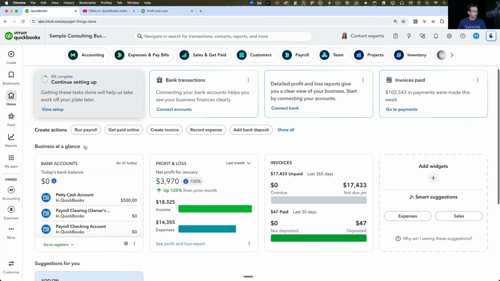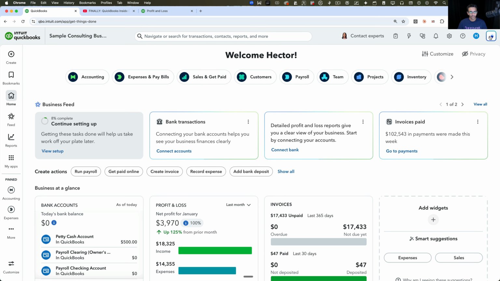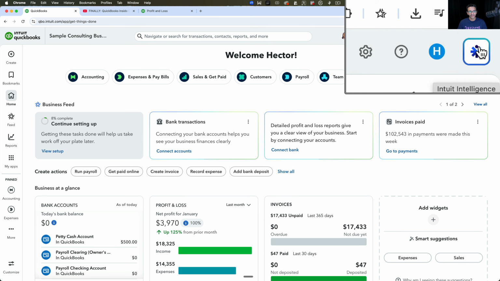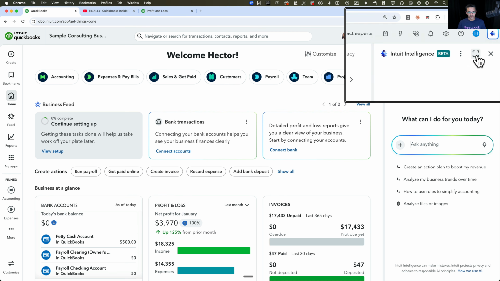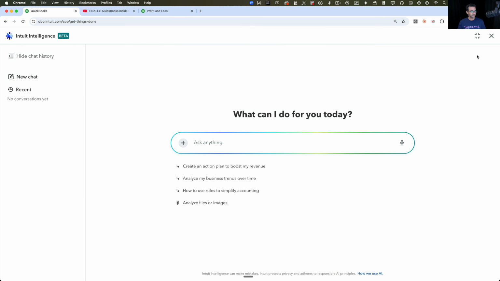Now, when you log into QuickBooks, you're going to see an icon on the top right here, which is the Intuit Intelligence icon. You can click on that and it'll have a little pop-up that comes in through the right side, and you can start chatting with it side to side. You could also click on this full screen button and go into the full screen chat box with a chat history.